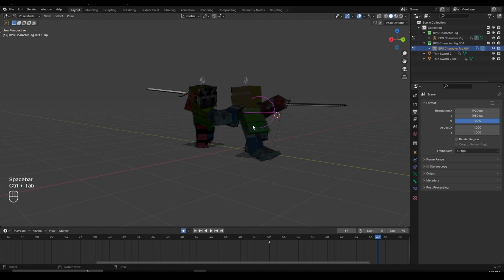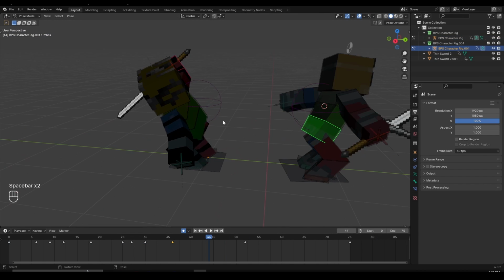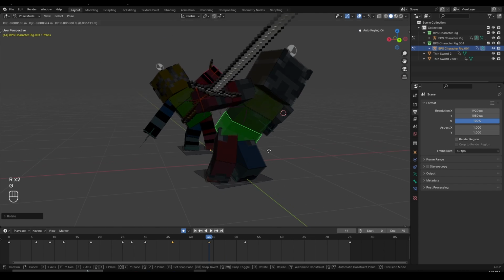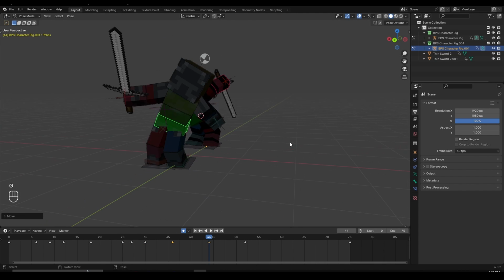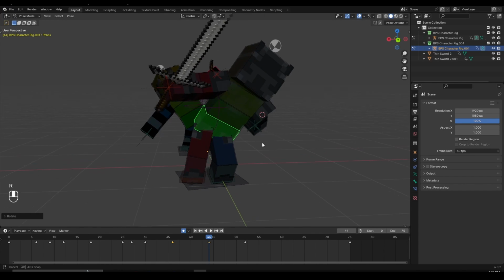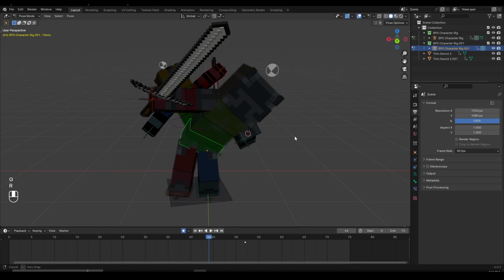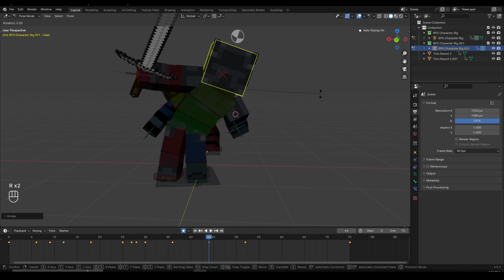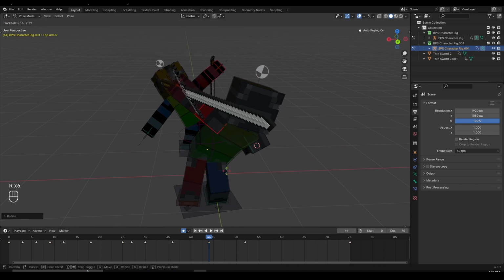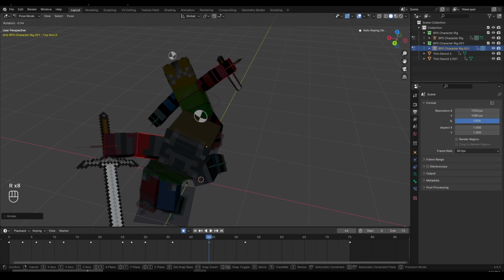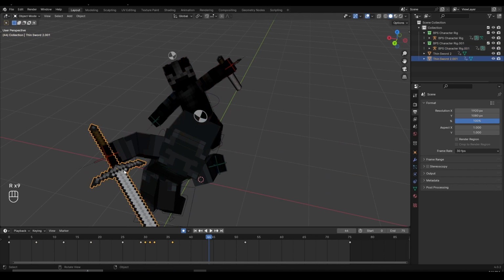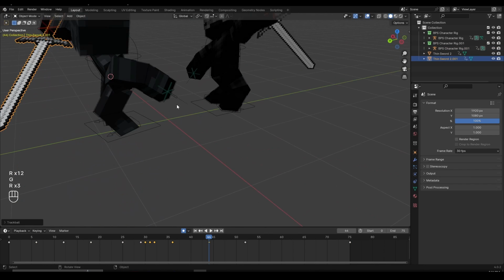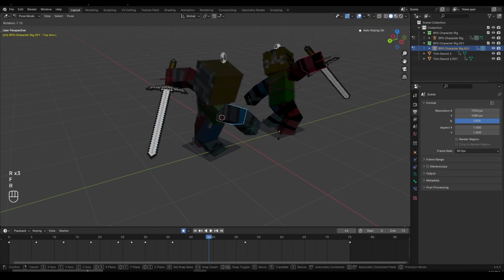Let's do the same for this character. So go on frame 44. Move the body sideways. Move it up, move it down, whatever you want. Rotate the head, adjust the head. The hand down. Do the same thing for the sword as well. Do the same thing for the hand.